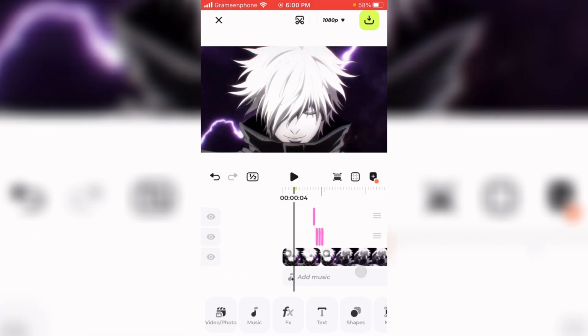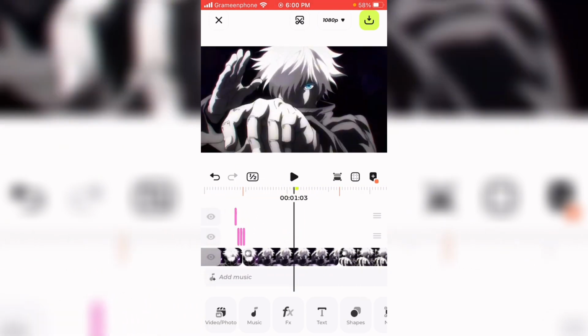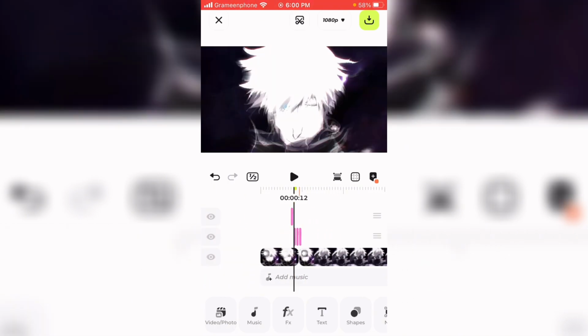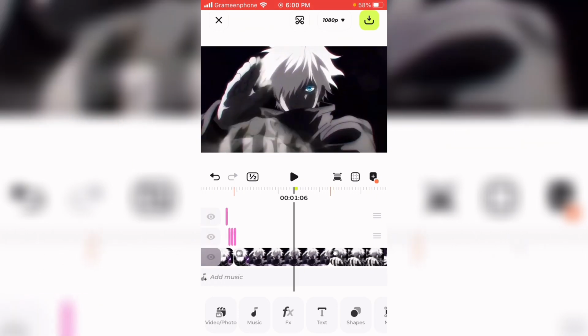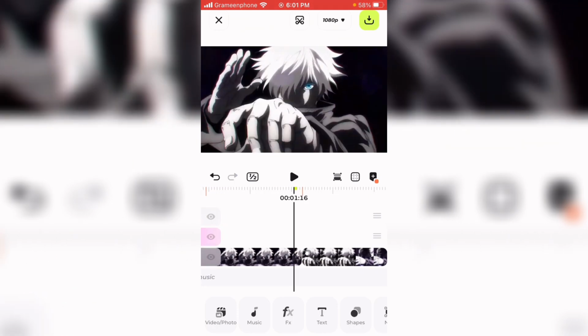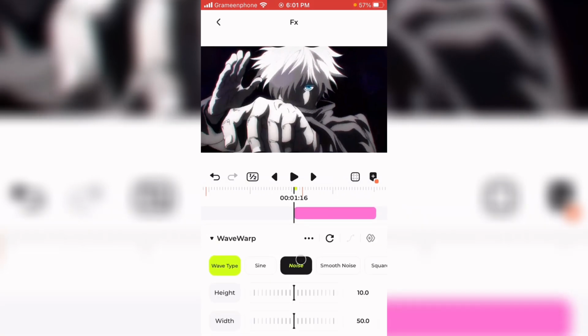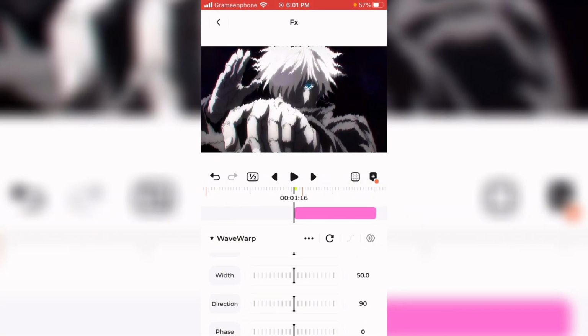As you can see, it is looking pretty neat. Now next, you will need to do the same process, but a little bit different than what we have made now. For the next clip, we will need to go to distort again and add the effect wave warp and set the direction to 180.